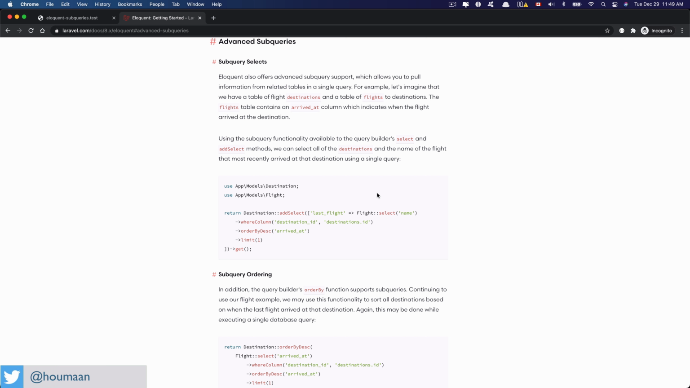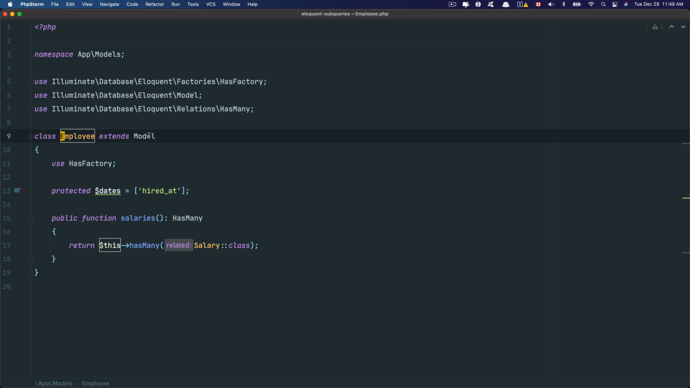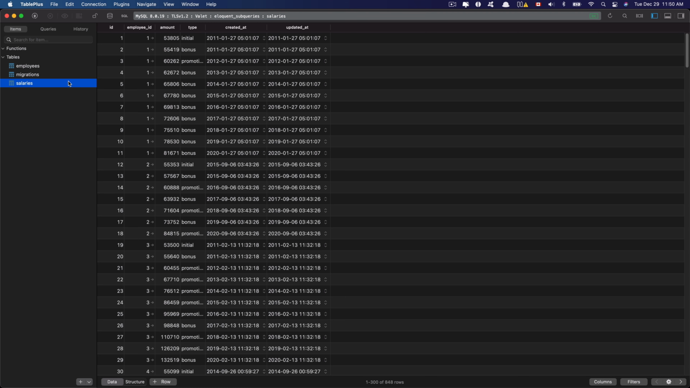The example we are going to work on today is a human resource system. If you look at the models, we do have an employee model, and there is a relationship between the employee and the salaries. If you go to the database, we have an employees table with 100 records. These employees were employed within the last 10 years or so, and for each employee we have multiple salary records. Each salary record shows the amount, the type, and on the employee anniversary the employee either got a bonus or promotion, which increased their salary. So it's basically a one to many relationship.